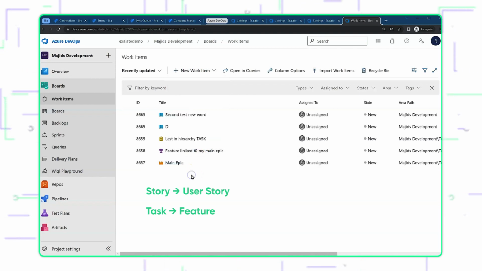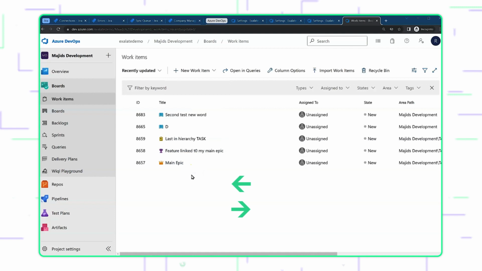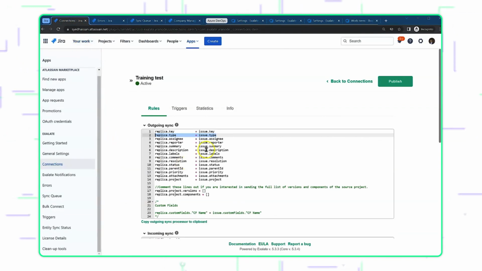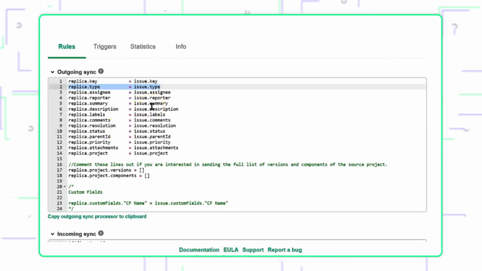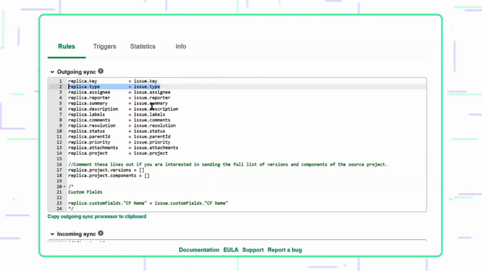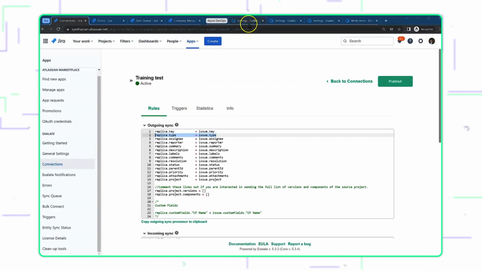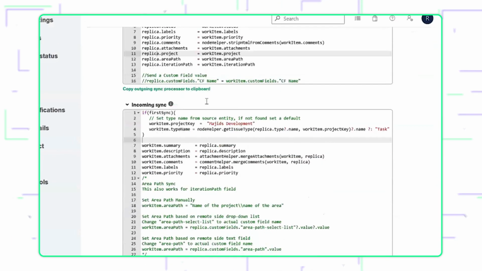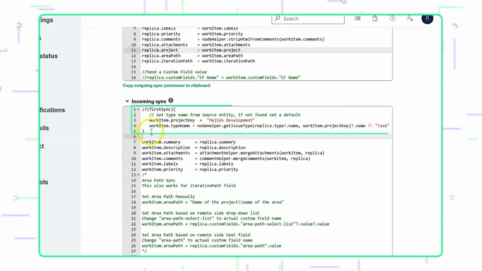And in order to do that, we need to start by thinking about the outgoing and the incoming again. This time, Jira is actually the outgoing party, and all we need from it is the type. So basically, we need to understand what type of ticket was created in Jira, and that has already been populated in line number 2 into a variable called replica.type. Now that Jira is sending over the type of ticket it's creating, Azure DevOps needs to make a mapping to use that information. In order to do that, let's go to the incoming sync script of Azure DevOps.